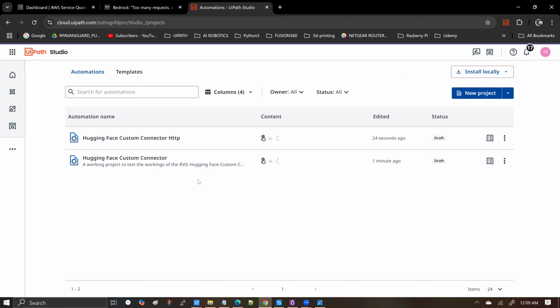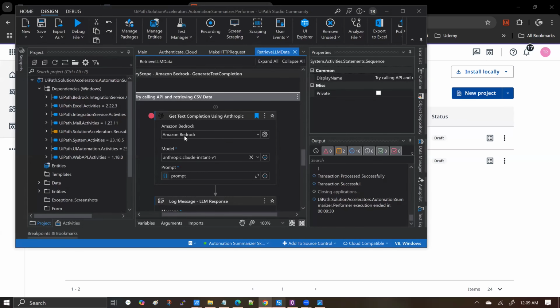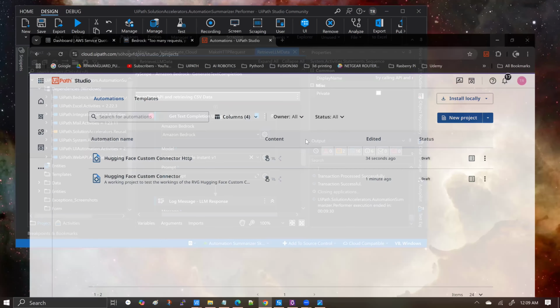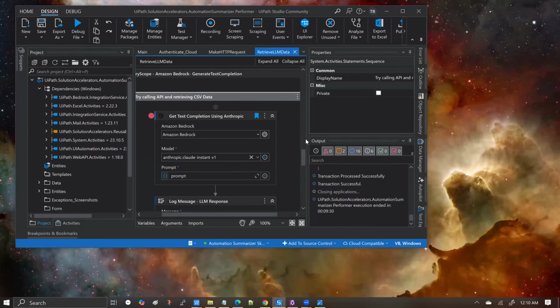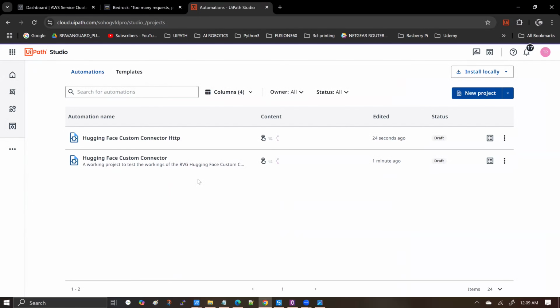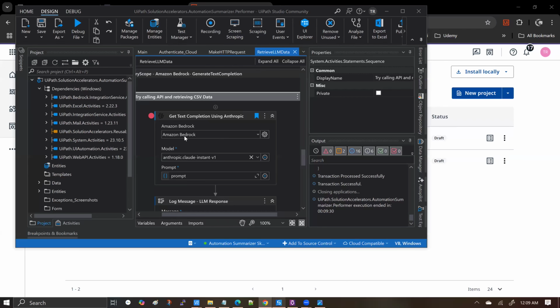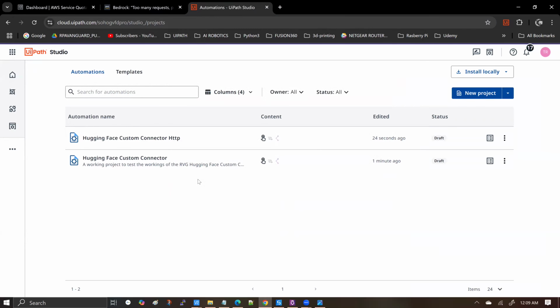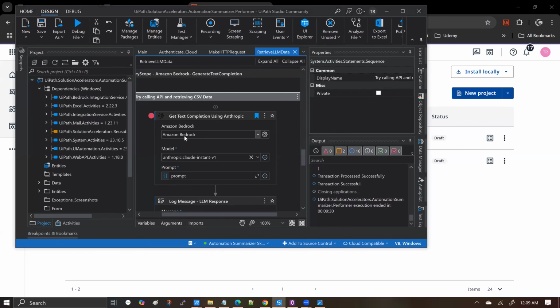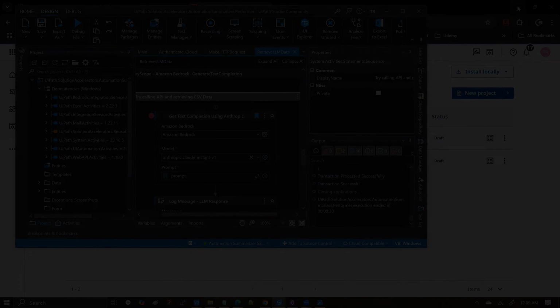So what I'm trying to drive towards is that you have already seen in this Automation Summarizer Solution Accelerator series how to set up and run the performer process. You already know that, and you've also seen where you want to make that change. On the other hand, I've also shown you one of the options you can take in order to swap out the LLM functionality of your performer process, and that is to create your own custom connector and then use that in place of the AWS Bedrock connector that's provided by UiPath.